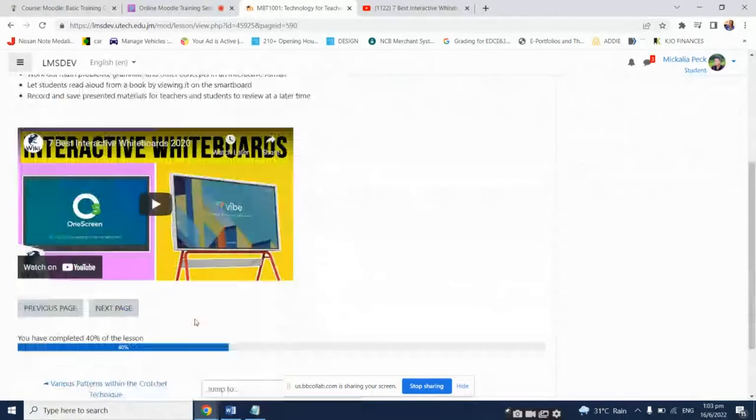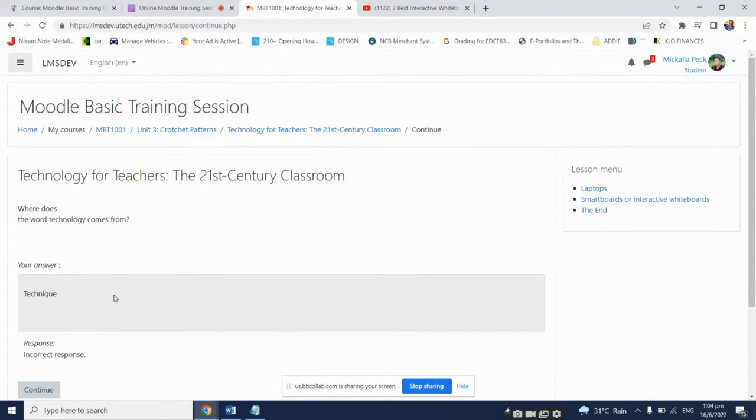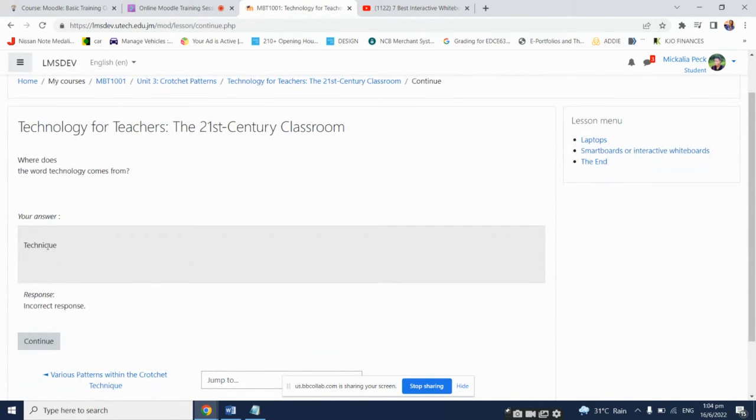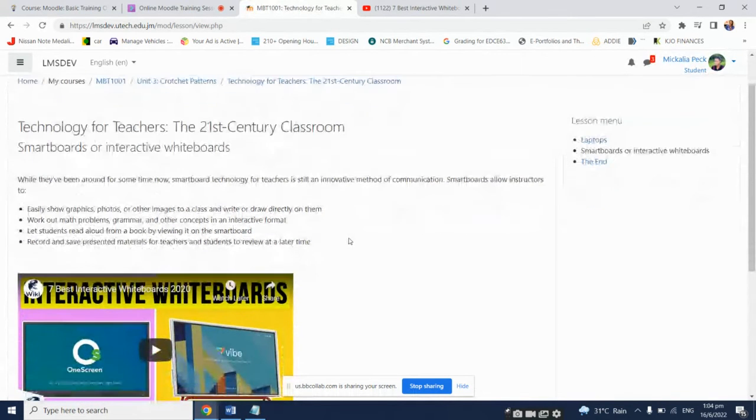Okay, next page. Okay, so where does the word technology come from? Let's say I clicked on technique and clicked on submit. It says your answer, you entered this technique, that is the incorrect response. This is the feedback that I had set up, remember? If I click on continue, it jumps to somewhere in the document, as I had set it up, for the student to revisit and see how they can better their response.